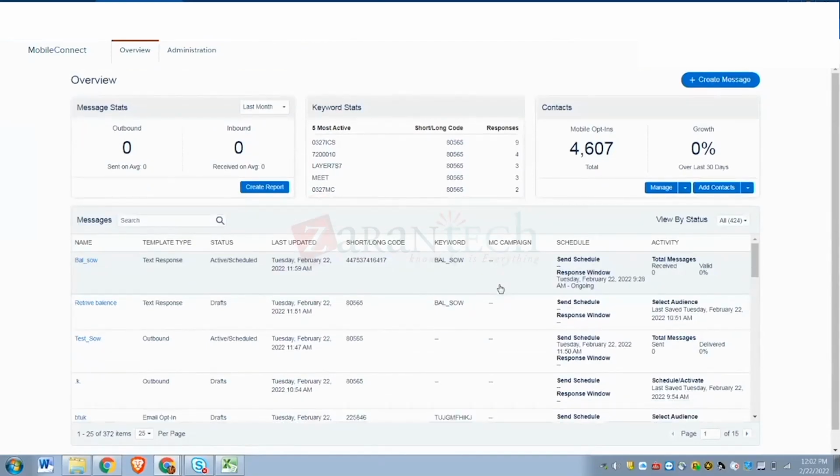Yeah. So now we will try to see again new ID is created. Now we will again try to see other type of templates we have for mobile connect. Again, we'll have to go to create message option.